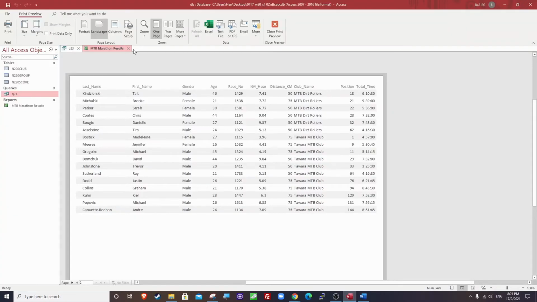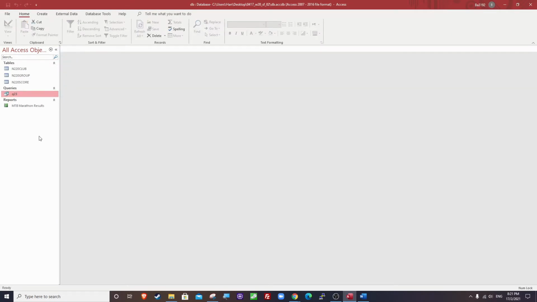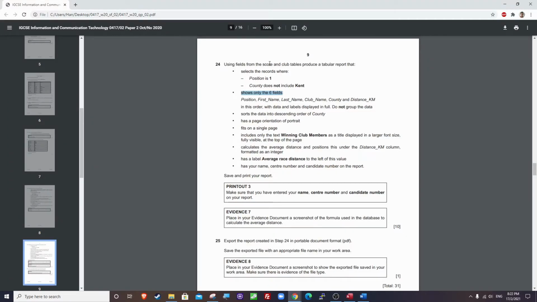So it says using fields from the score and club tables. I'm going to close everything here. Now, remember that the data from the tables are actually combined to create a query. The query does runtime calculation, and it performs filtering by putting in the correct criteria. Then from all the data that you filtered out, some of them will remain that you will then use to display in your report. So it's always a top-down process. In this particular question, you need to create a new report, so you need to create a new query for the report first.